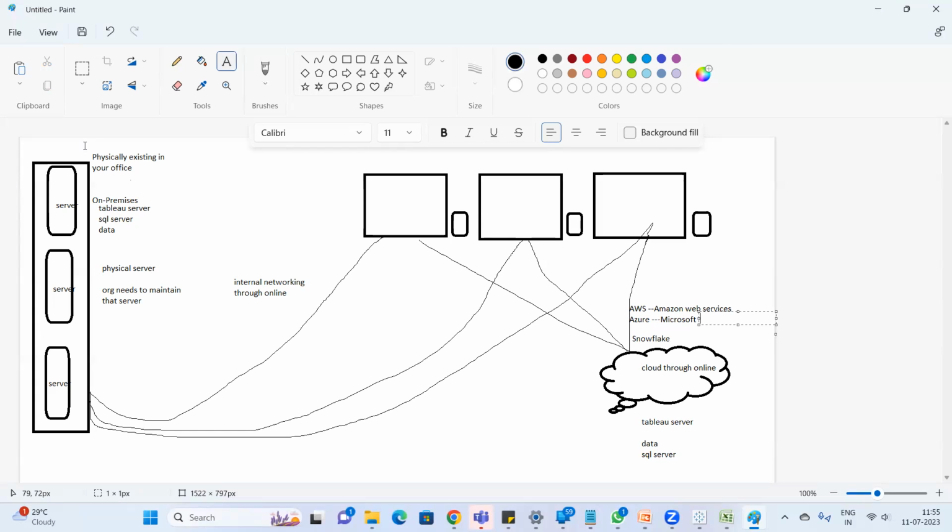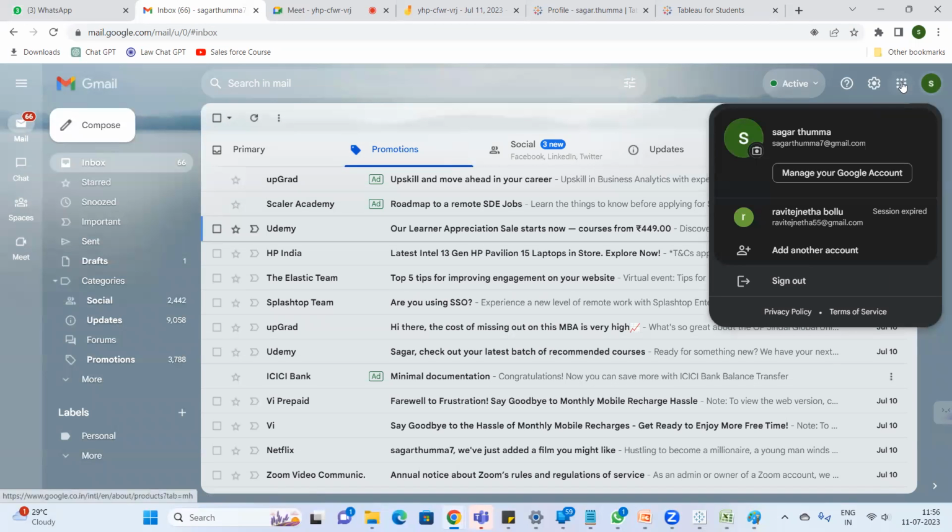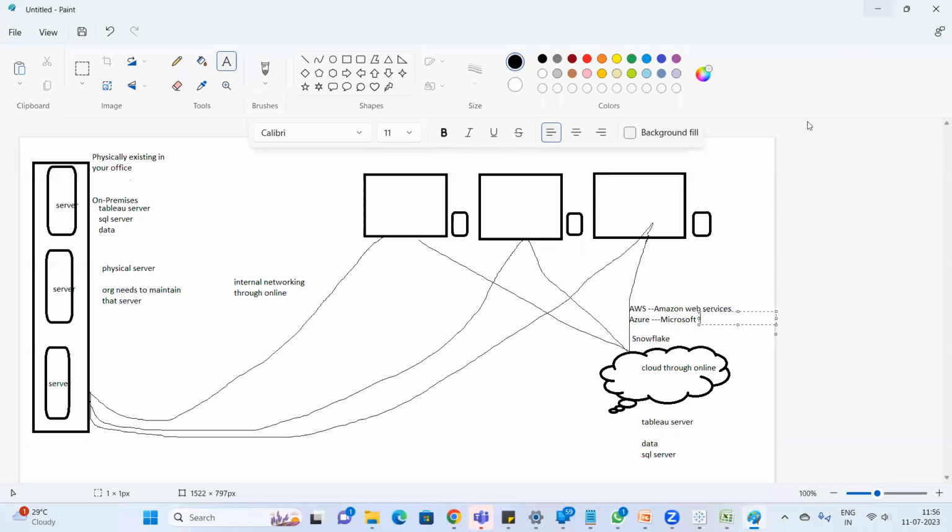Earlier, in an on-premises server, this will be maintained by our organization. So we should maintain this particular server. If there is any issue, we need to take care of that. But here, by using AWS or Azure, we will be buying the space. Let's say you want 50 GB of space that you want to buy. If you go to Gmail or any other accounts as well, it started charging for the space. Let's say you want to store some images. Apart from 1 GB, if you want to store more, now it started charging you.